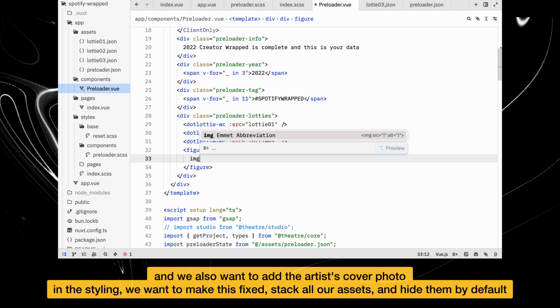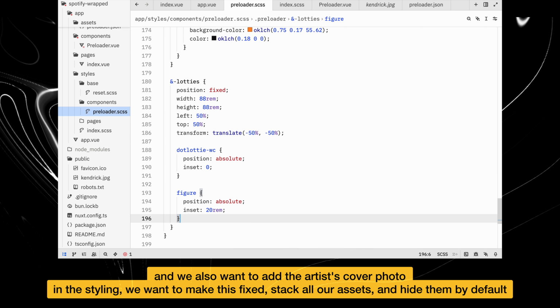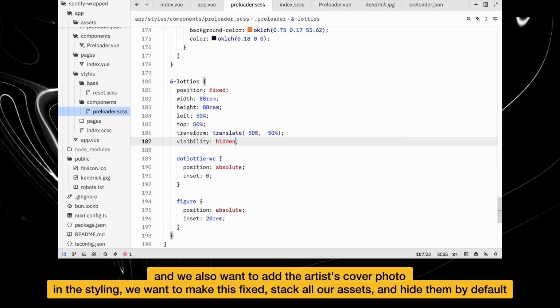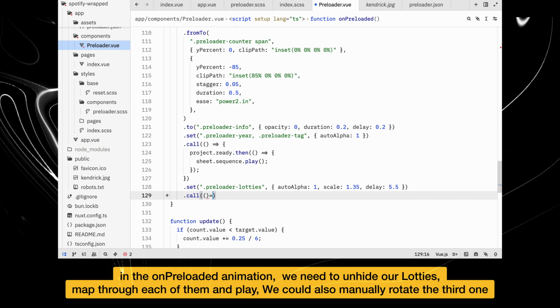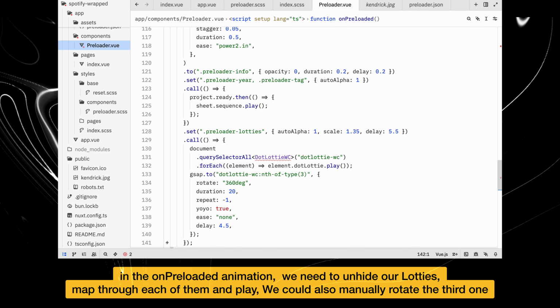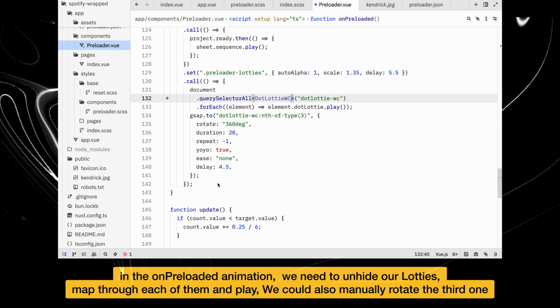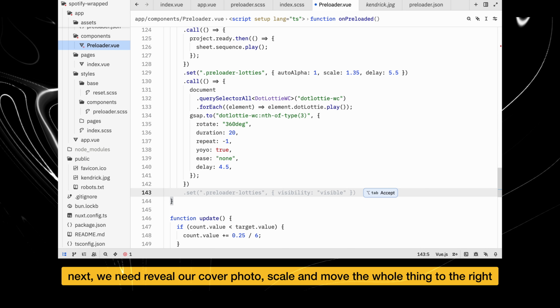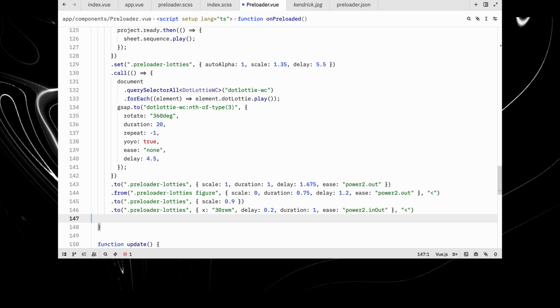And we also want to add the artist's cover photo. In the styling, we want to make this fixed, stack all our assets and hide them by default. In the preloader animation, we need to unhide our Lotties, map through each of them and play. We could also manually rotate the third one. Next, we need to reveal our cover photo, scale and move the whole thing to the right.